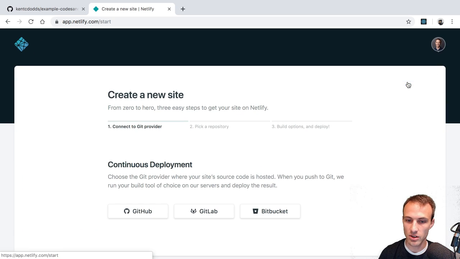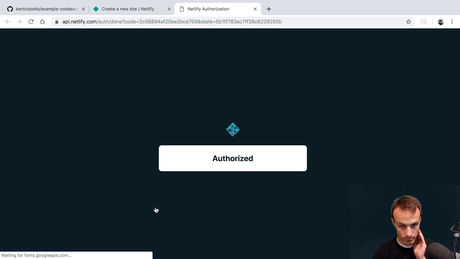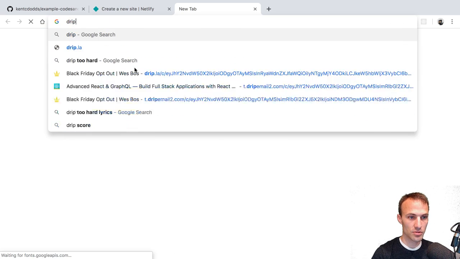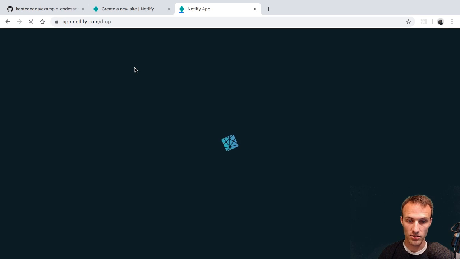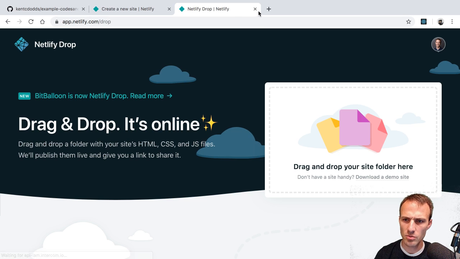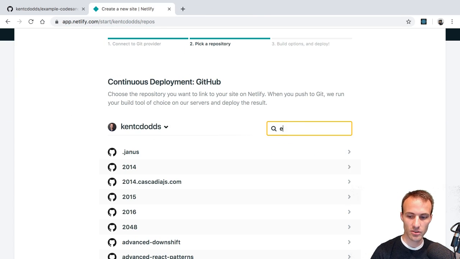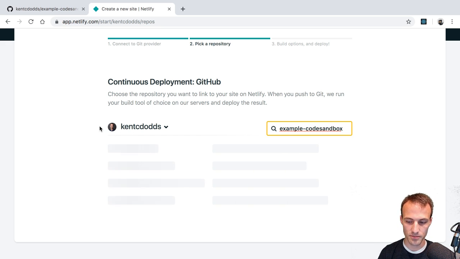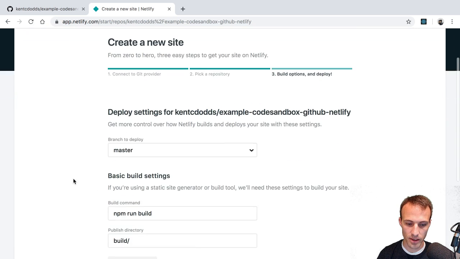Okay, cool. So let's go ahead and do a new site from Git. I'll do GitHub. Oh, and by the way, on drop.netlify.com, you don't actually have to have an account. You can do this totally anonymous. Don't abuse that because they're being really nice doing that. Okay, cool. So now I'm going to do example-codesandbox. We'll hit enter and I'm sure that we will find it. There it is. Sweet. I'll click on that.